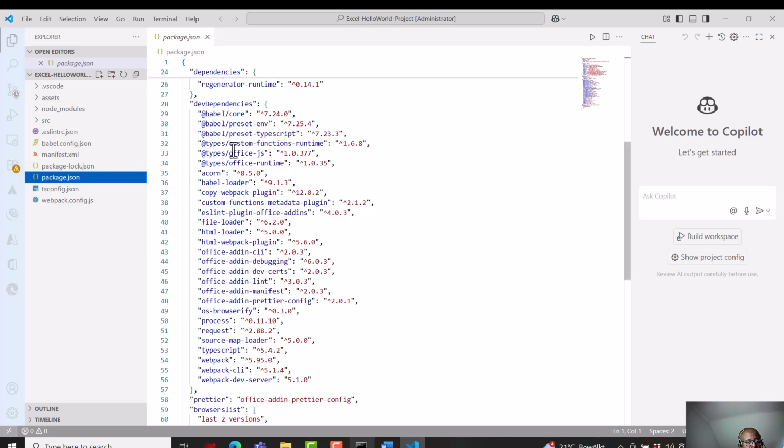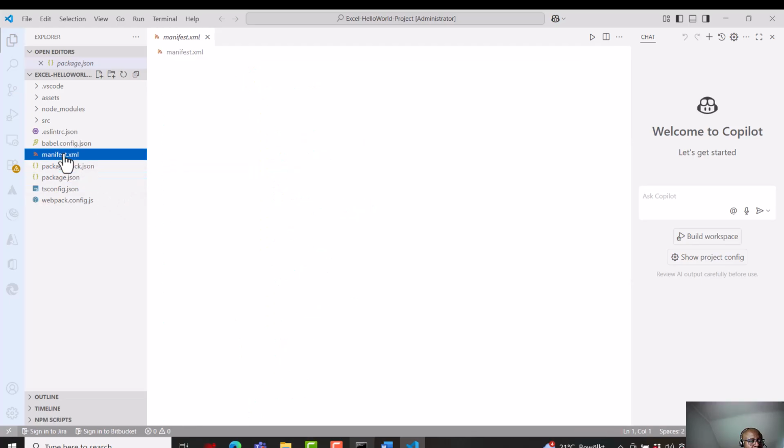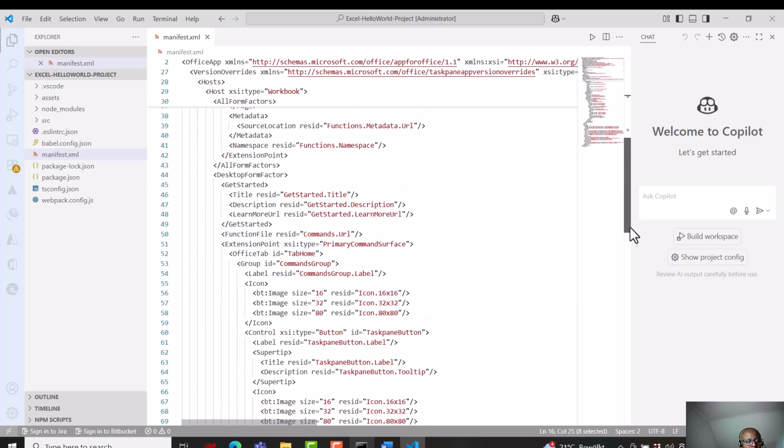This package.json is mostly important when we want to deploy it online, or in the future when we can update the different package versions if something has changed. The next thing we need to look at is the manifest file. We see here the manifest.xml, and that the host is pointing to a workbook. The rest we will not look at in more depth at this level.